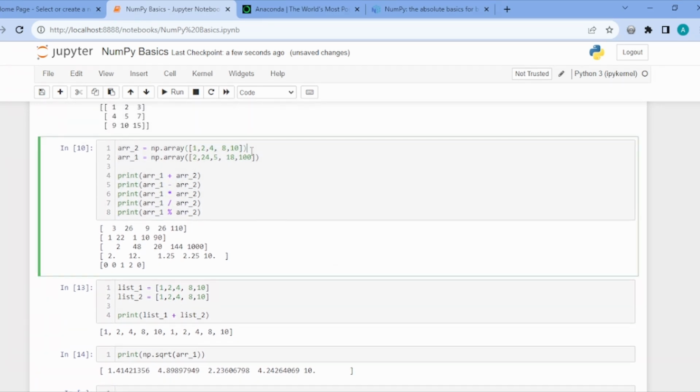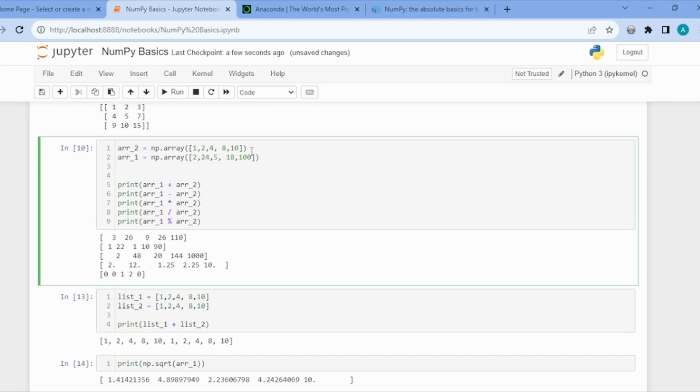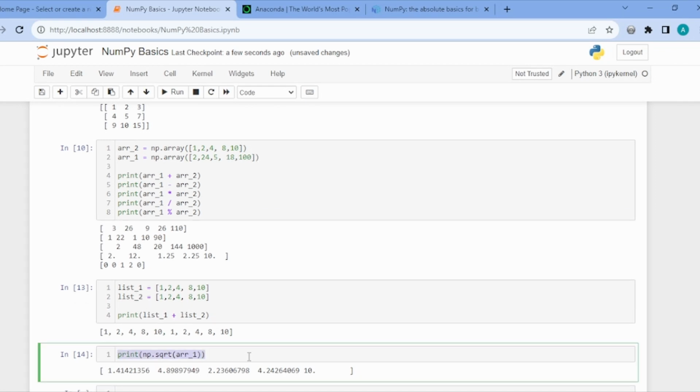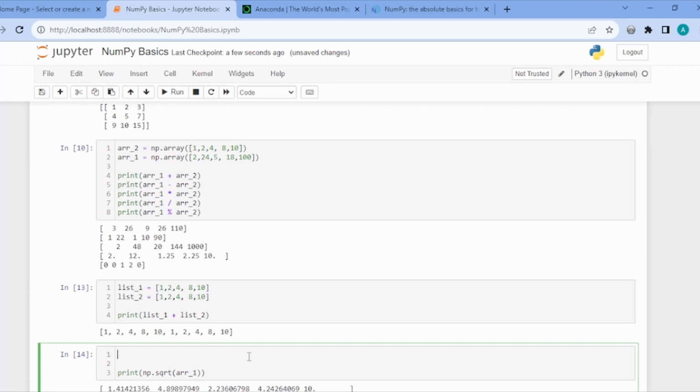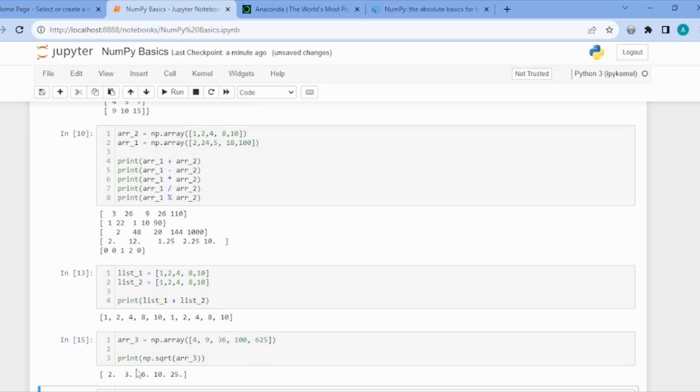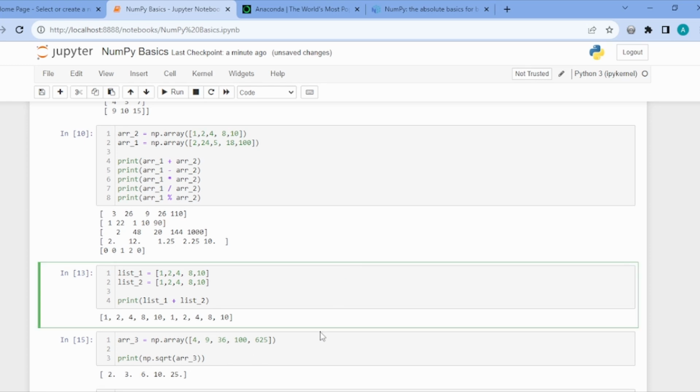So let me just create another array. Let's call it array of 3, and this will be np.array, and let's only use square numbers: 4, 9, 36, 100, and let's say 625. Now if I print out array of 3, what do we get? We get 2, 3, 6, 10, 25, which is correct, and this is doing this operation correctly.